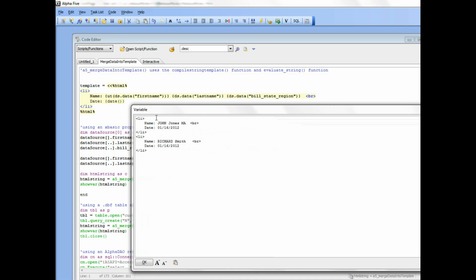You can see that in this window I have some HTML with some data. There's the name John Jones, Massachusetts, and there's Richard Smith with no state filled in. This is just some HTML that I might want to display in the browser.